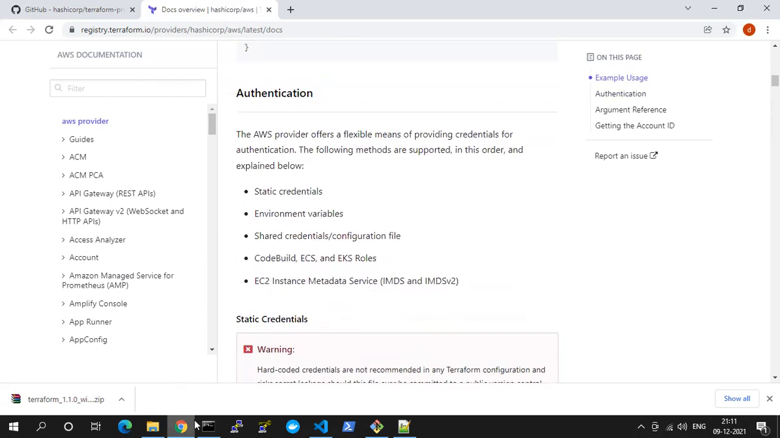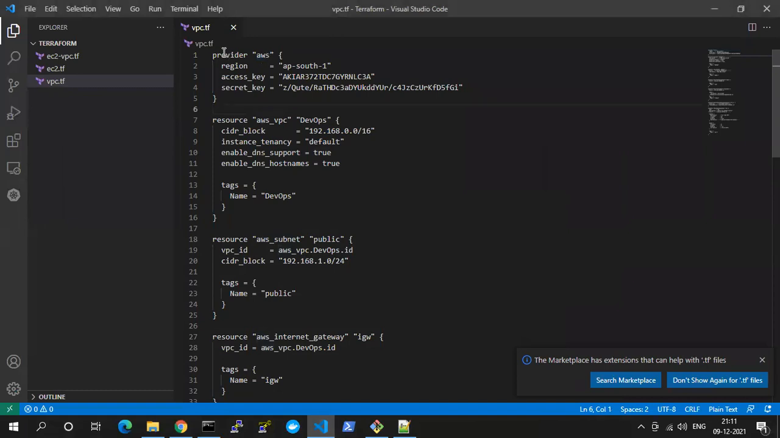For authentication purposes, first you are providing the provider name. Without this block, it won't execute; Terraform scripts are unable to communicate with the AWS account. That's why provider AWS. And the region: I'm creating the resources in ap-south-1, the Mumbai region. And the access key and secret key. Yesterday I explained these. These two are created by using IAM.